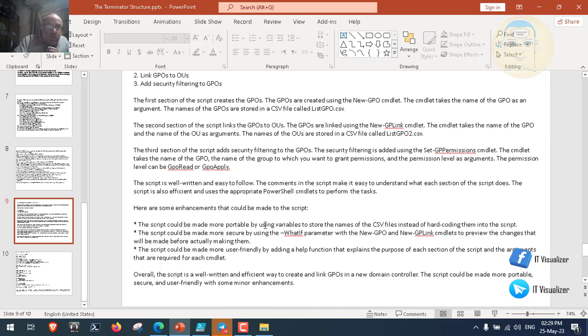The script could be made more portable by using variables to store the names of the CSV files instead of hard coding them into the script. Instead of putting the location of the CSV, you can put a variable. Okay, this is the one, if you are familiar with coding.